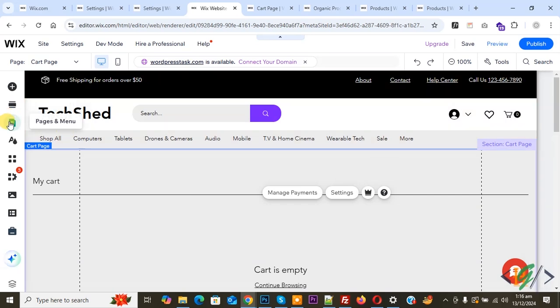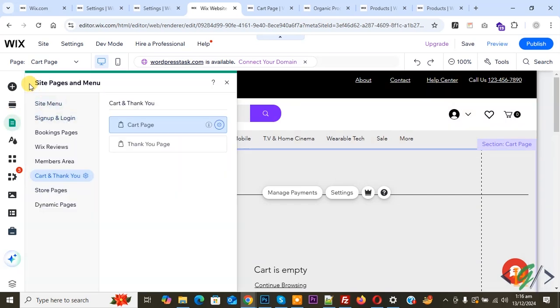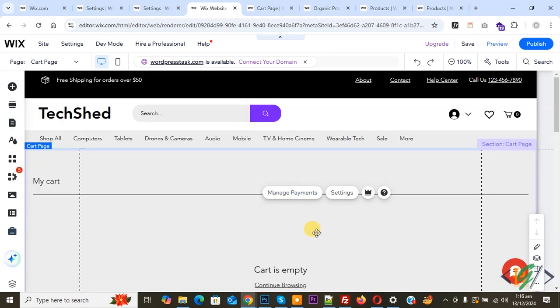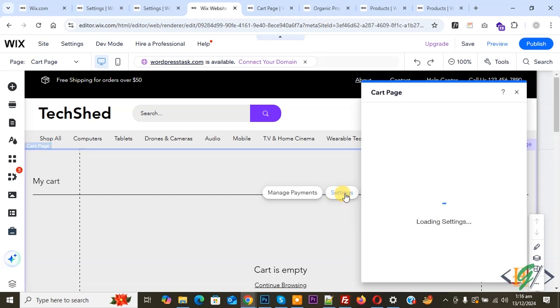Now you see pages and menu, so click on it, and then you see site pages and menu. So we are in cart and thank you, so click on it, and then you see cart page, so click on it, and then we are in the cart page, and then you see the settings button, so click on it.